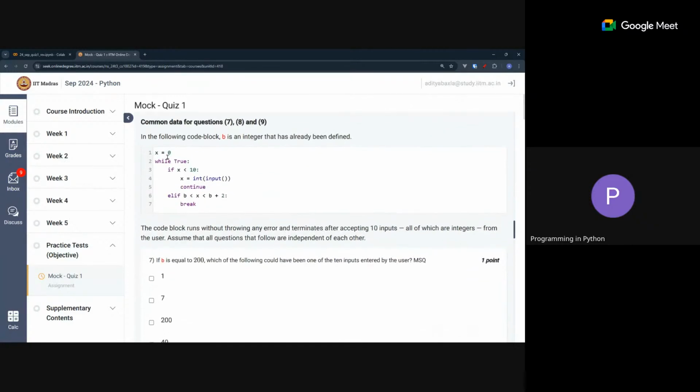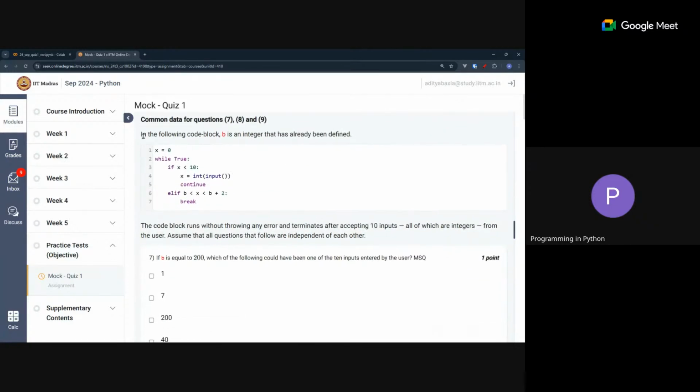So next up, we have a comprehension type. In the following code block, b is an integer that has already been defined. So assume b is already there. It will not cause an error. Next, we have a little bit of code. Let's read the question first. The code block runs without throwing any error and terminates after accepting 10 inputs. Okay, this should be important: 10 inputs, all of which are integers from the user. Assume that all the questions that follow are independent of each other.